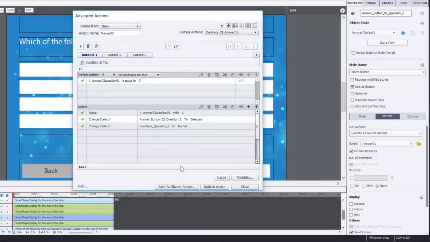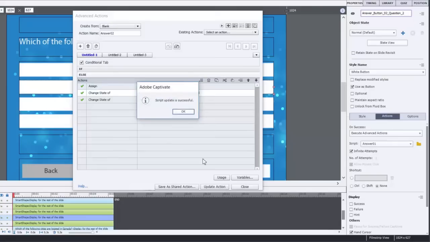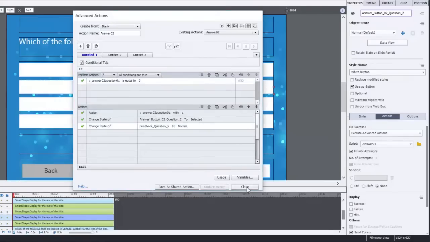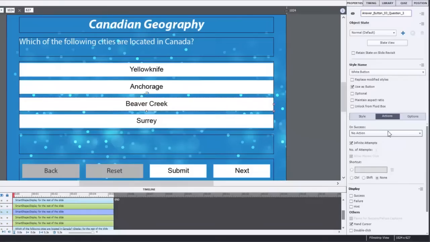Feedback stays the same. And we'll make similar changes to the else statement here. So again, v underscore answer 2. And the second answer button back to normal in this case. So I'm going to update this action, click OK, click Close. So now I have 2 copies of the same advanced action, one for the first button, one for the second button. But don't forget to make sure that the second button is pointing at the newly created answer 2 advanced action. Now on to answer 3.